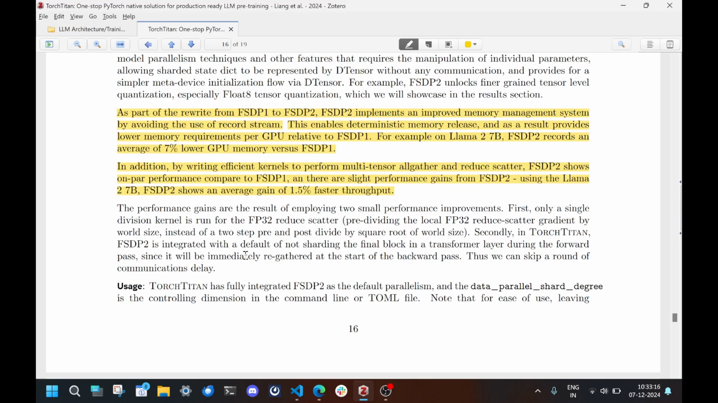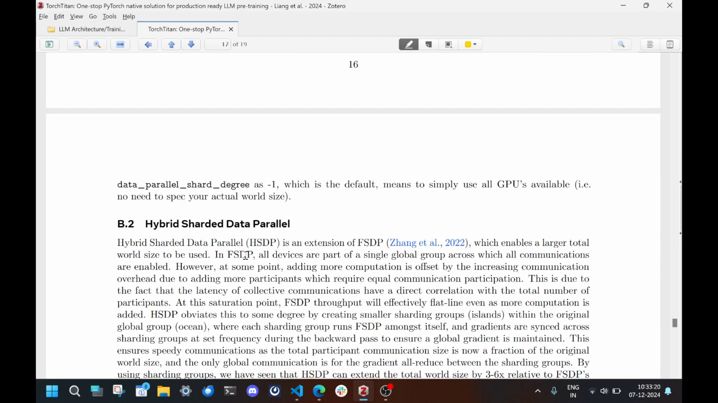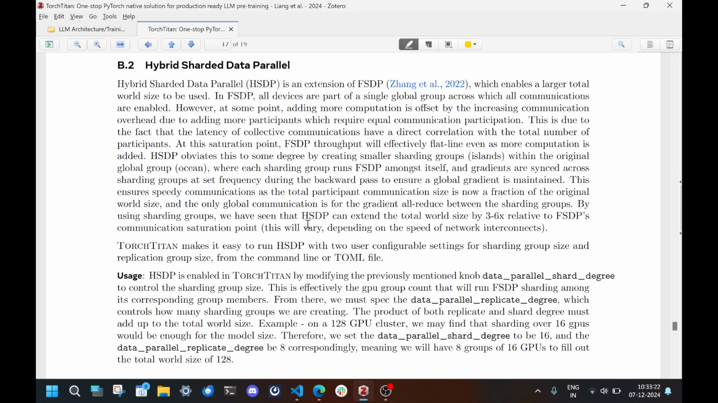All right, usage. This is fully integrated FSDP2 with TOML files. Okay, HSDP, which is hybrid sharded data parallel, which supports larger world sizes. In FSDP, all devices are part of a single global group. However, at some point, adding more computation is offset by increasing communication. So, because you have the latency of sending everything to every other GPU, at this saturation point, FSDP throughput will effectively flatline, even if you add more GPUs.